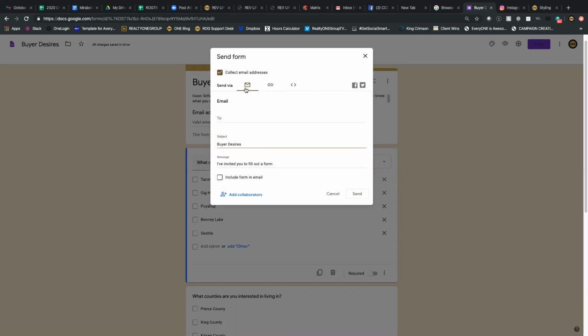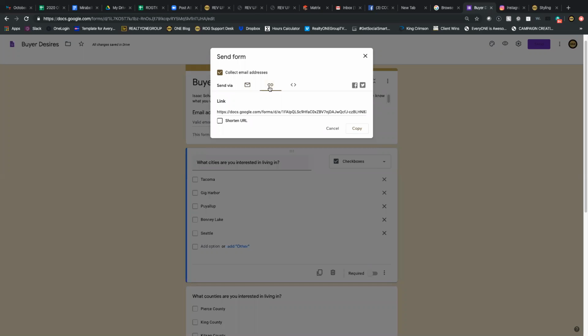So these little icons: the envelope obviously means sending via email, the little chain link means the link, and these little in-between arrows mean embedding. So this form is a little bit janky.